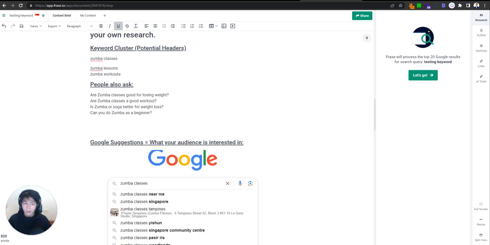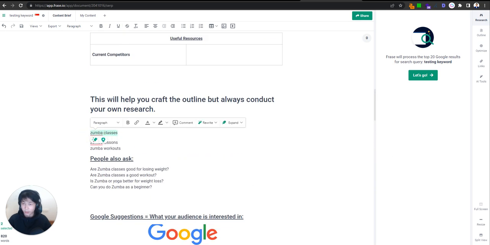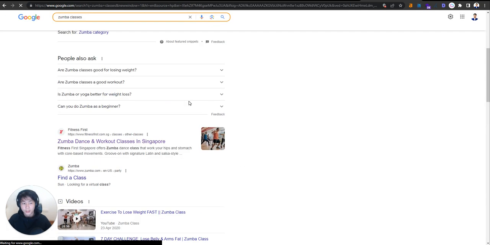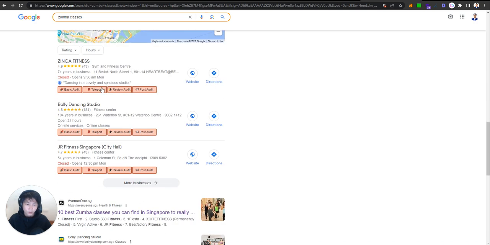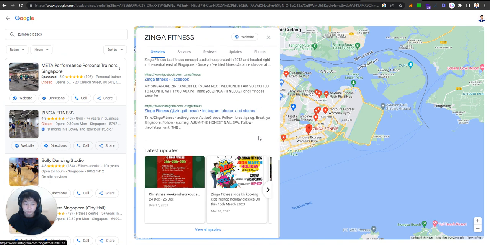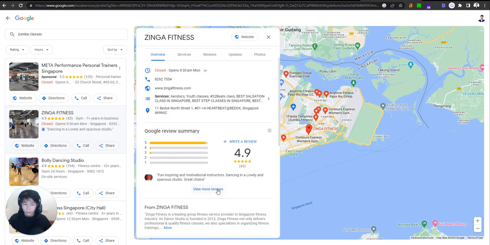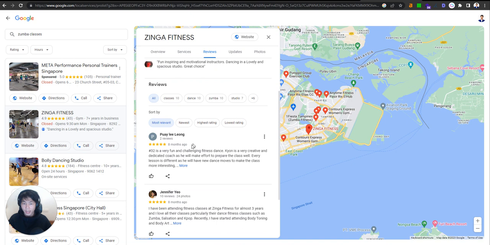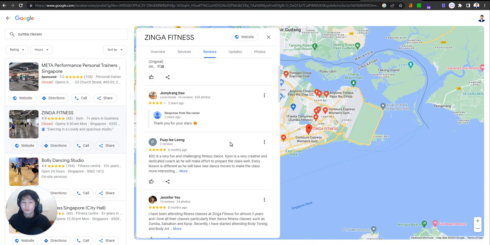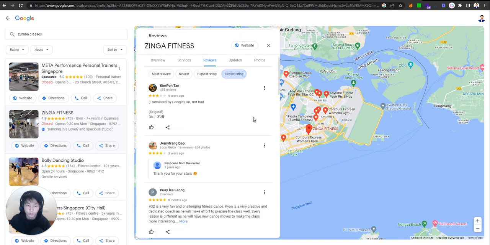Let's say this is the specific keyword that I'm going after. What you want to do is go to Zumba classes and take a look at some of your competitors. You can see your competitors here, so I'm going to open this up. Then you want to go over to the review section, over here, and you can go to the lowest or highest rating. So you go to lowest rating and look through. It seems like they don't have a lot of low reviews, so good for them.